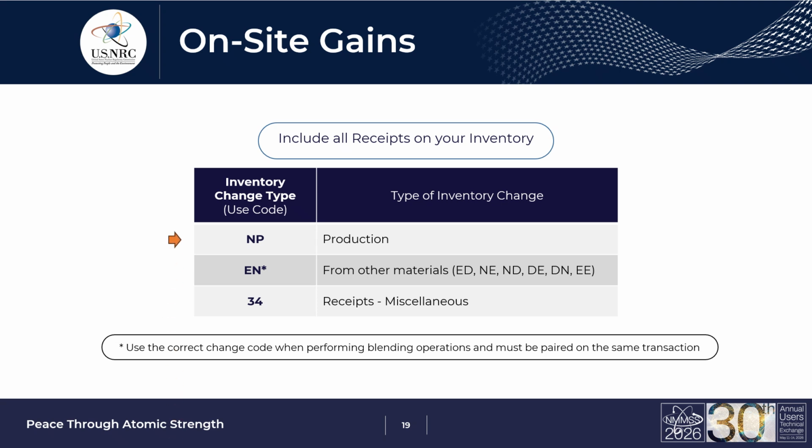One on-site gain for NRC licensee facilities involves production. They would use the use code NP. For any kind of blending activities like nuclear material going from enriched to depleted, code ED, normal to enriched, code NE, normal to depleted, code ND, depleted to enriched, code DE, or depleted to normal, code DN, they would use an alphabetic code of 2 characters to represent the change.